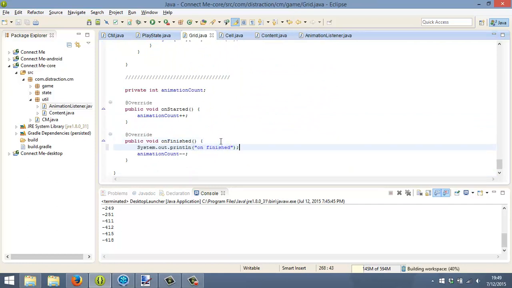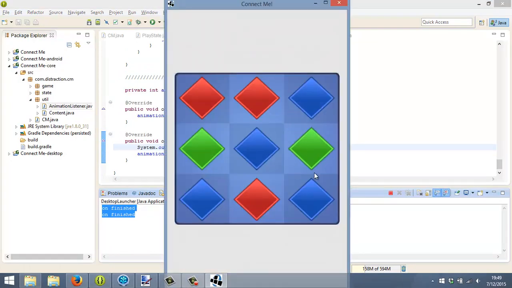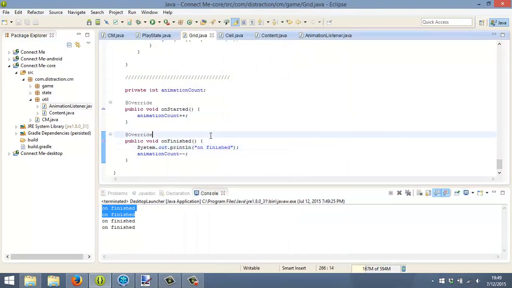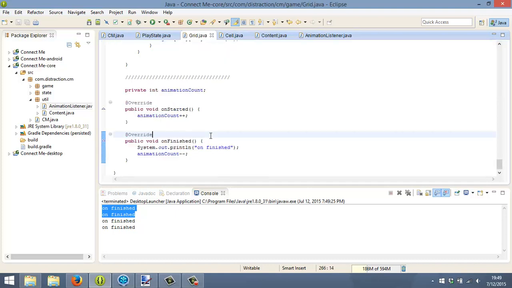Onfinished. See, called onfinished twice only. That's good, because 2 of them are finished. Oh, that was an issue there, or it could have been an issue. So yeah, that was just a small fix.